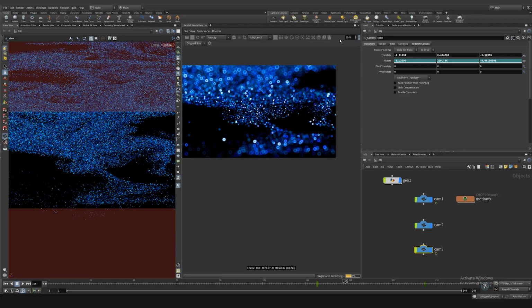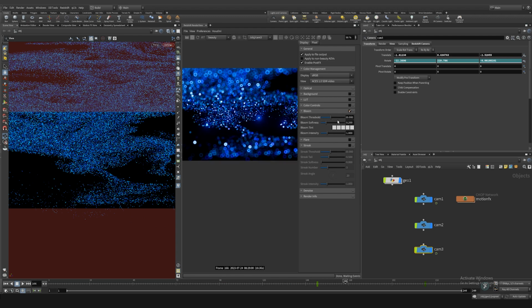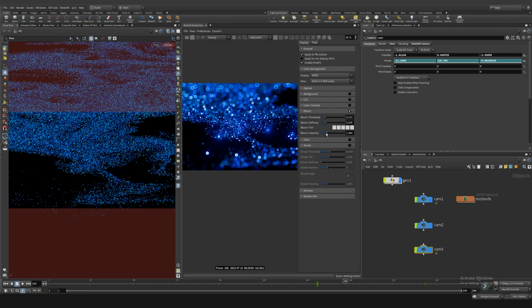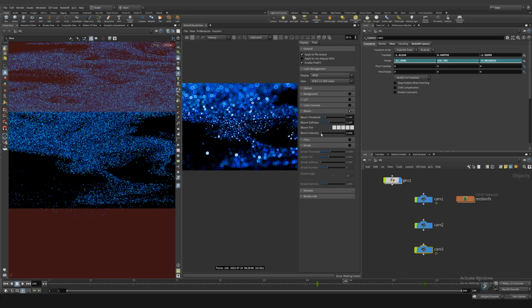Let's add post-process effects. Let's turn on bloom. Reduce threshold so more points start to glow. And we can add streak. It's exactly the same settings, threshold, and intensity. You can play with the values and find the settings you like best.